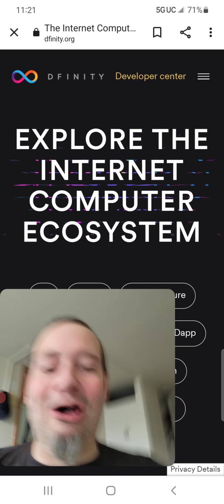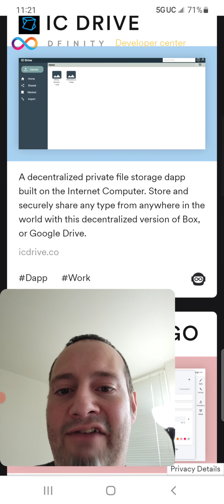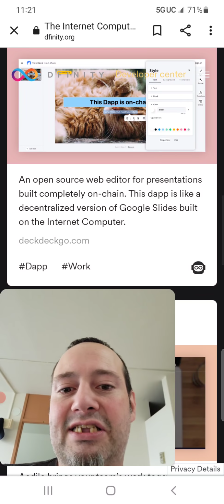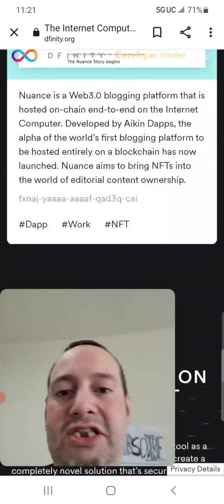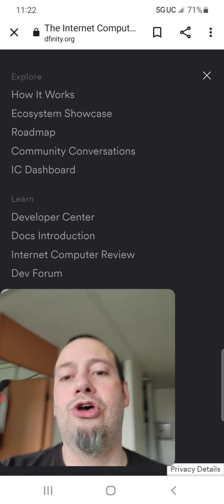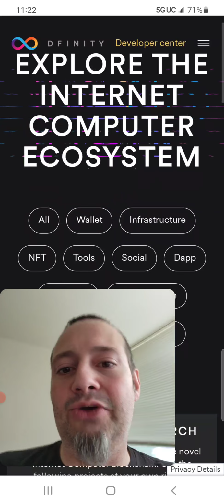All right, so we looked at all these things. Now, what does it work? IC Drive. Okay, private storage system, we talked about that. DuckDuckGo, it's basically like Google Slides, a dial. We already talked about all those. So now we are going to go deeper into the community and the roadmap and see what is going on with this.